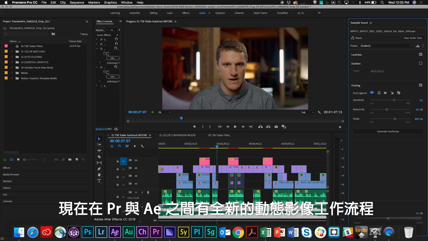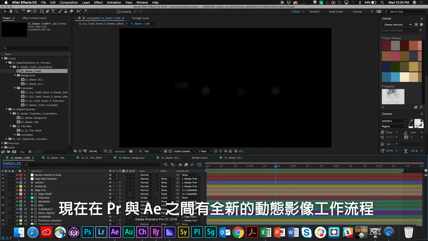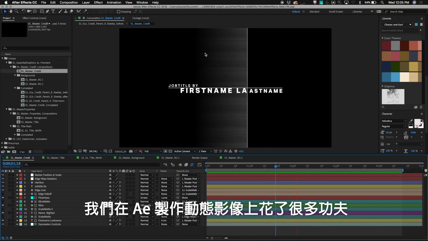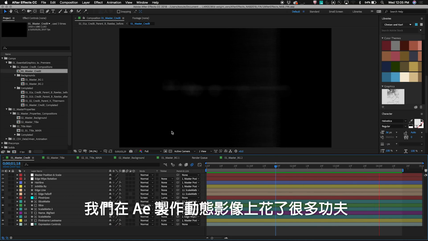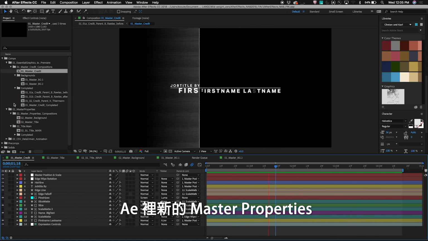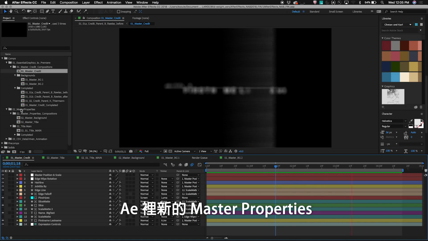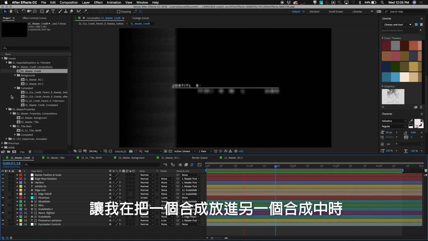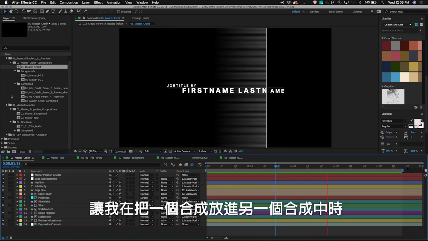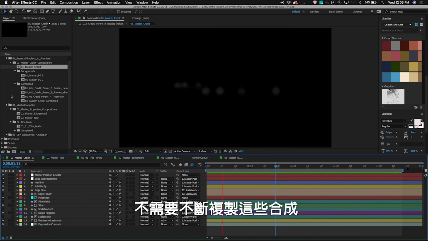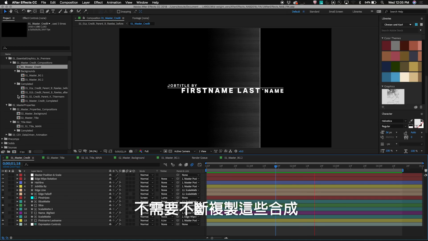There's a brand new motion graphics workflow between After Effects and Adobe Premiere Pro. We've made a lot of improvements to how motion graphics are created inside of Adobe After Effects. The new master properties within Adobe After Effects keep me from having to make a lot of duplicates every time I nest a composition inside of another composition.